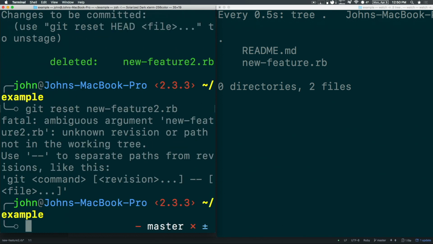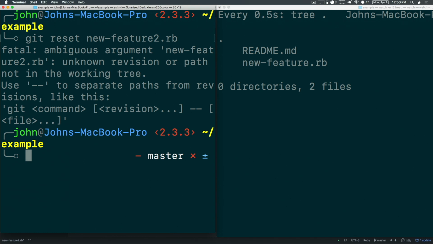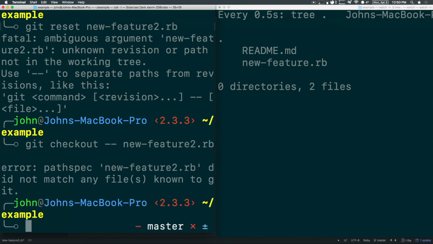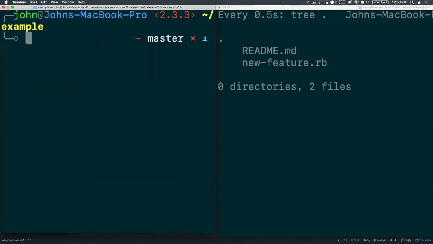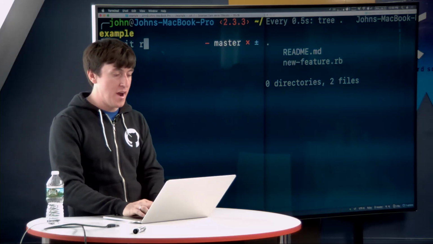So I can use git reset new feature 2.rb. Maybe not. Git reset. No. I can do git checkout dash new. So yeah. No. Okay, I don't know how to do it. I forgot. Anyways, I could get that back.